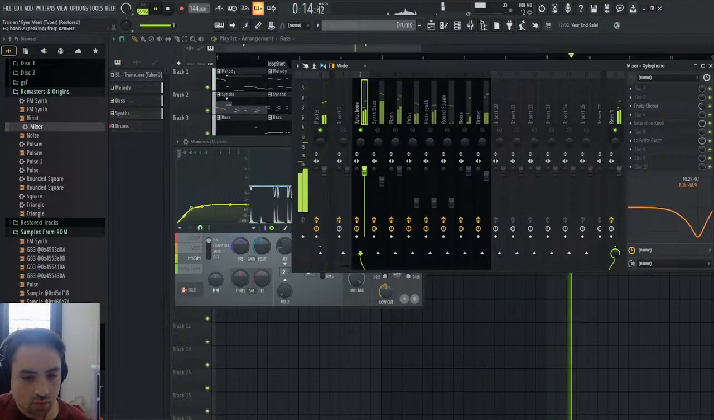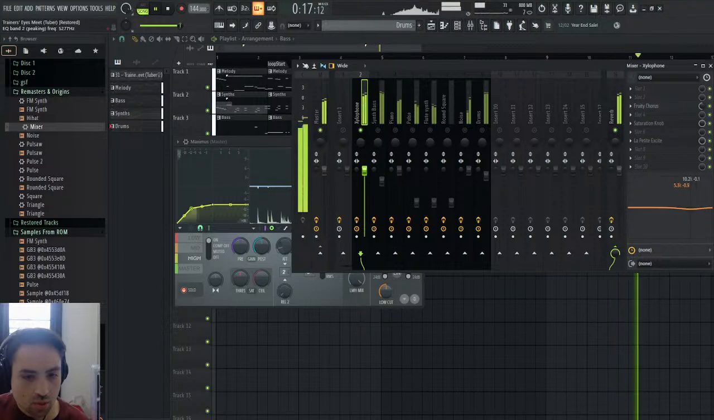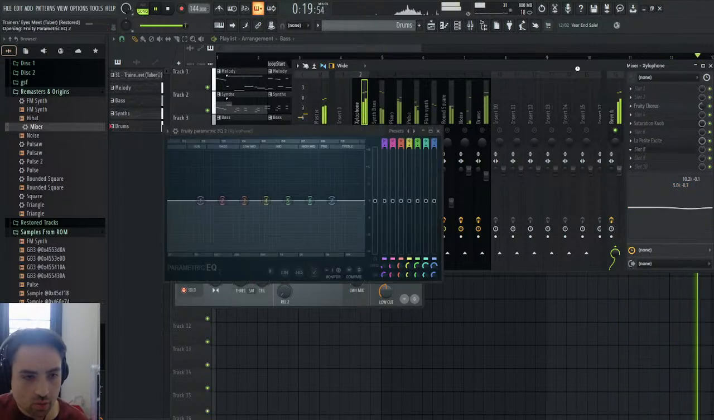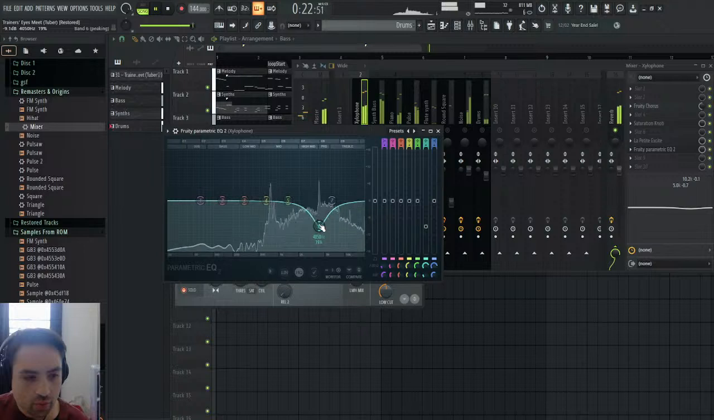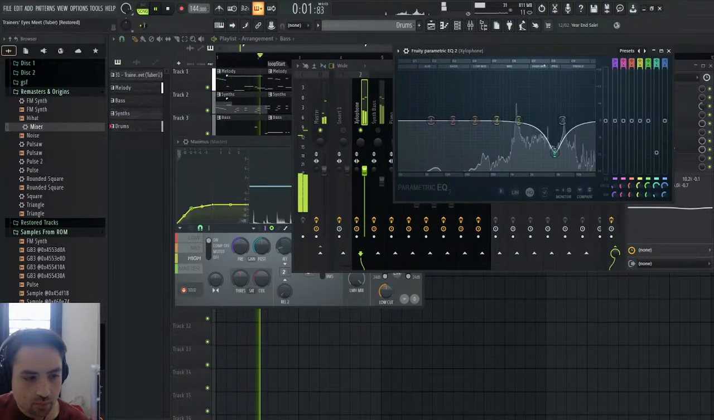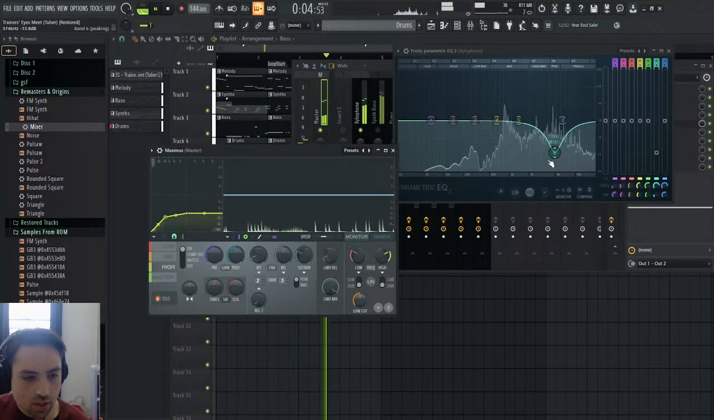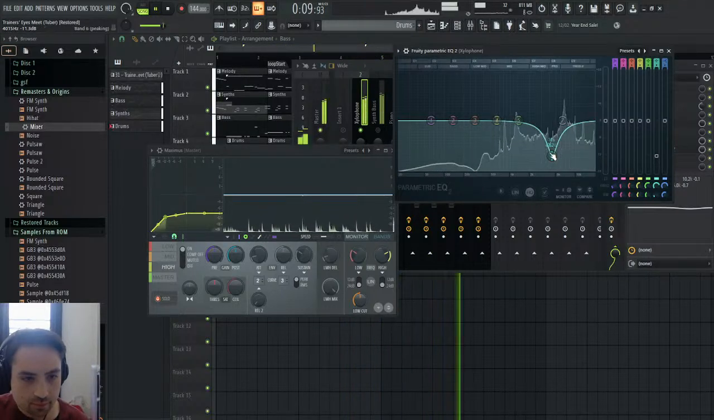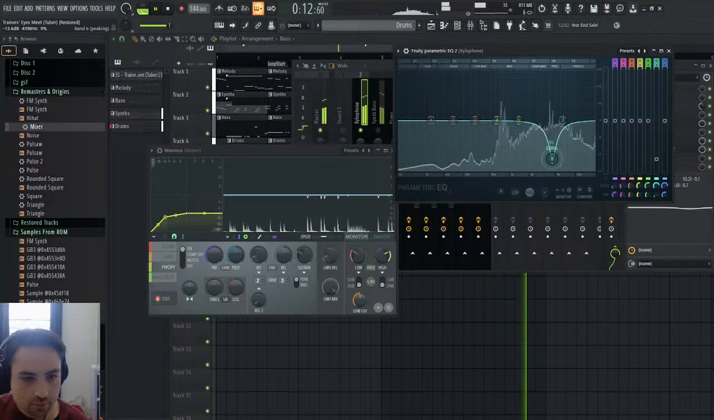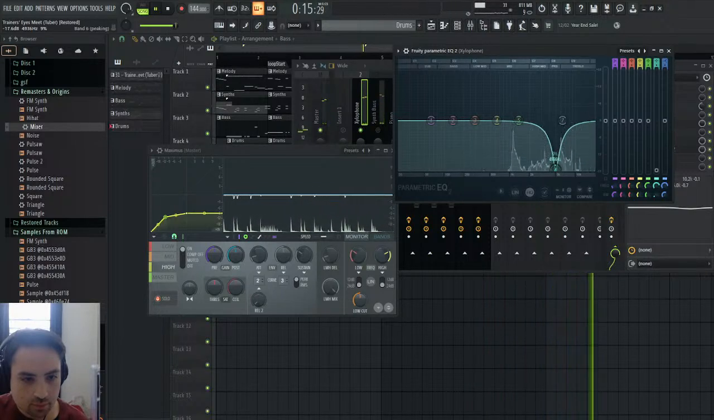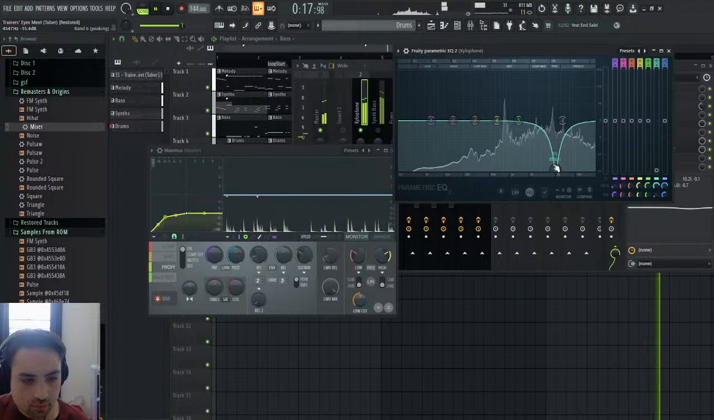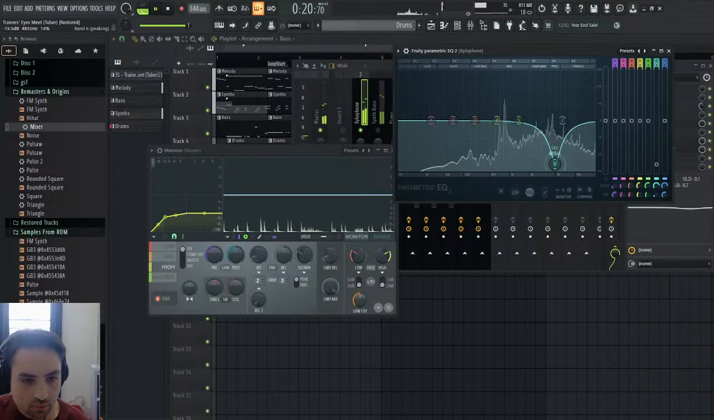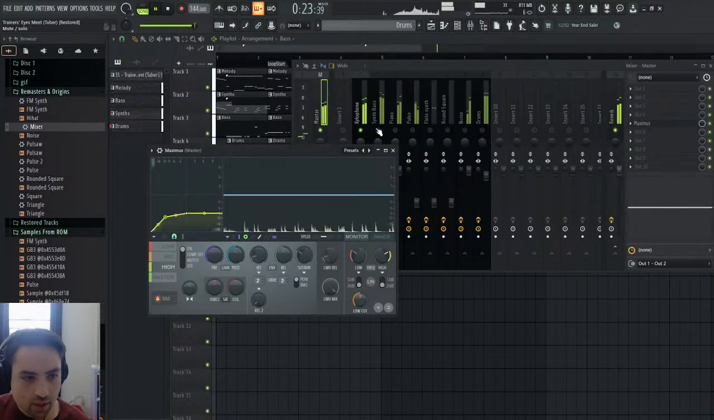See if we can... I want to get an actual EQ here, so try to find where that... Oh, here we go. It's just that one frequency there, really. Nice. Okay, so we've got that now.